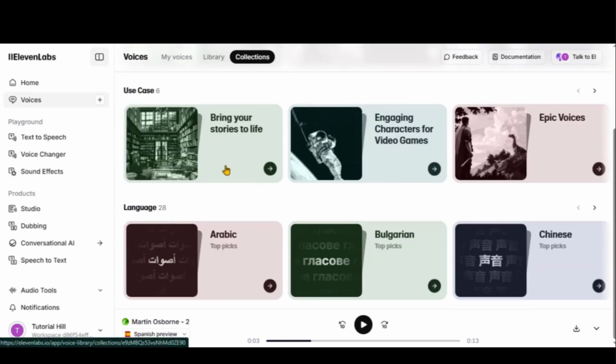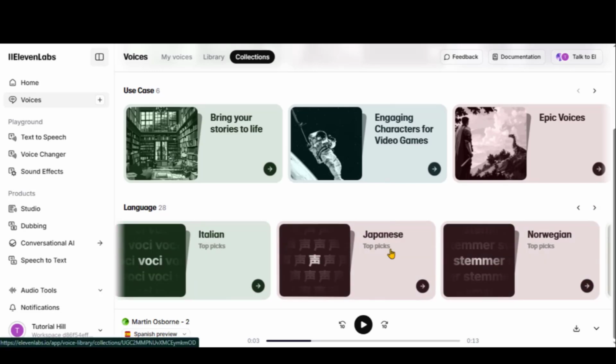The Collections feature is great for finding voices tailored to specific use cases and languages.